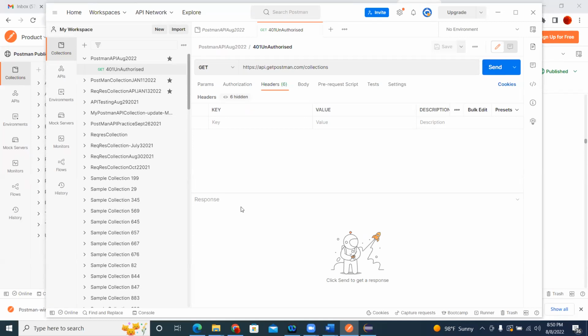Can you see the bottom portion? In any Postman, the first part is the request part, and the second half is the response part. Click Send to get a response. Before you send, you should give the method name, the endpoint URL, and also authorization and headers. But without that, we are clicking the Send button.